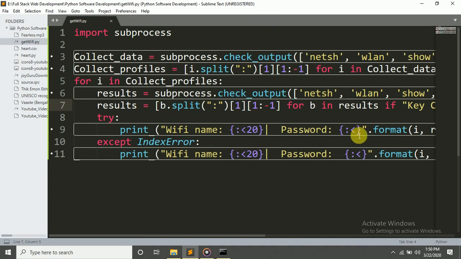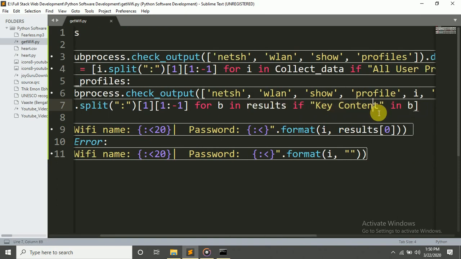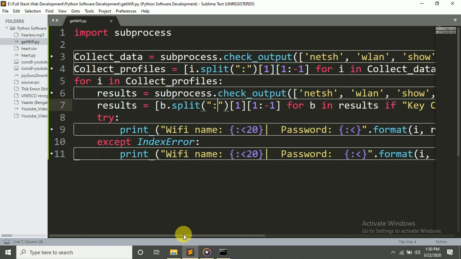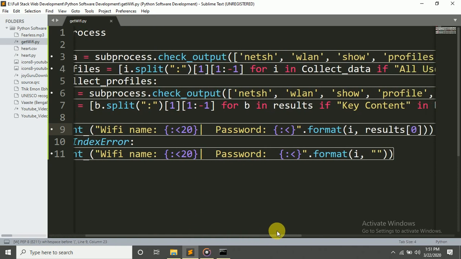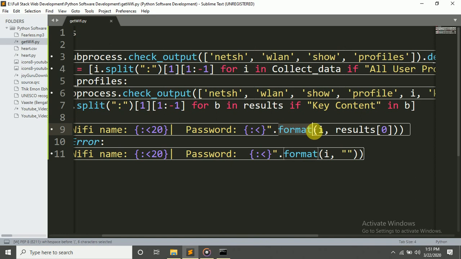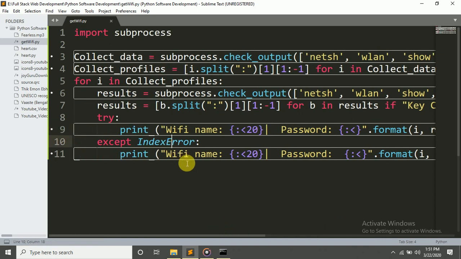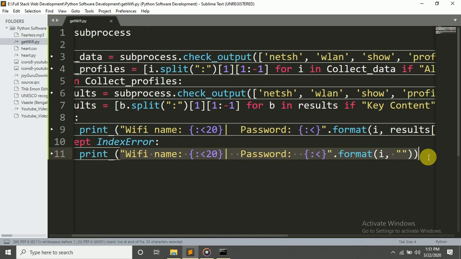Okay, same, create a for loop and iterate the results. If the key content is in b, the key content, same, split at the semicolon, then first, left. Okay, now print it. Okay, the Wi-Fi name and the password, using format specifier and format function, i and results. That's it. If there is an index error, it should be null, the password is null.